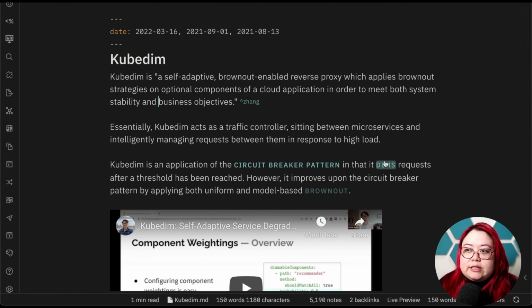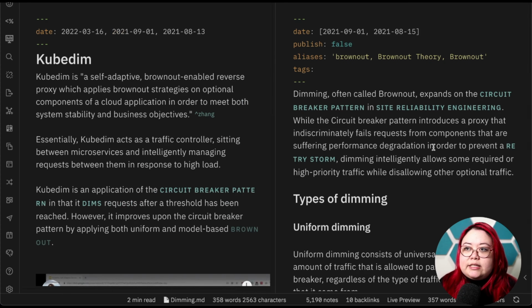I might also decide that dimming as a concept, or brownout, is also something that I might want to look into. I guess the question here is, when do you stop? Because as you can see, I can just keep going here. CubeDim led me to create this new page on CubeDim that's in my words, and then that led me to create something on circuit breaker pattern and dimming, and I could go back to site reliability engineering, and the answer is that it doesn't really have a clear end. And I think that's the point.